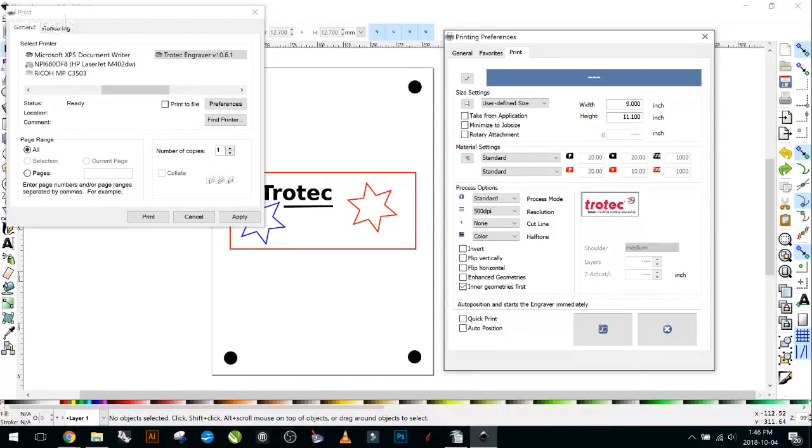So we always like to make sure that this checkbox, inner geometries first, is selected, and all that means is that the laser, before cutting anything, even if it's first in your object manager, will cut the inner geometries first. So this box may be the first in order from our object manager to be cut, but when this is checked, because this is on the inside of the box, it's going to be cut first, and then our object manager sequence will take place.